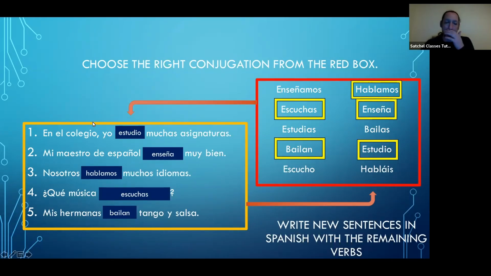Mi maestro de español enseña muy bien. Nosotros hablamos muchos idiomas. ¿Qué música escuchas? Mis hermanas bailan tango y salsa. Very important. Always write new sentences with these verbs that are in the red box so you can practice a bit more.